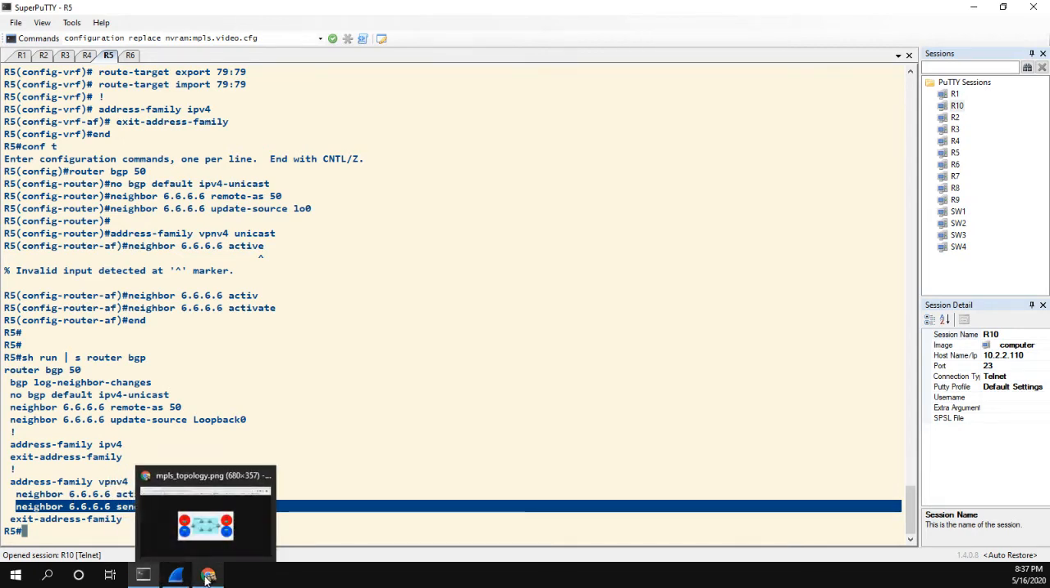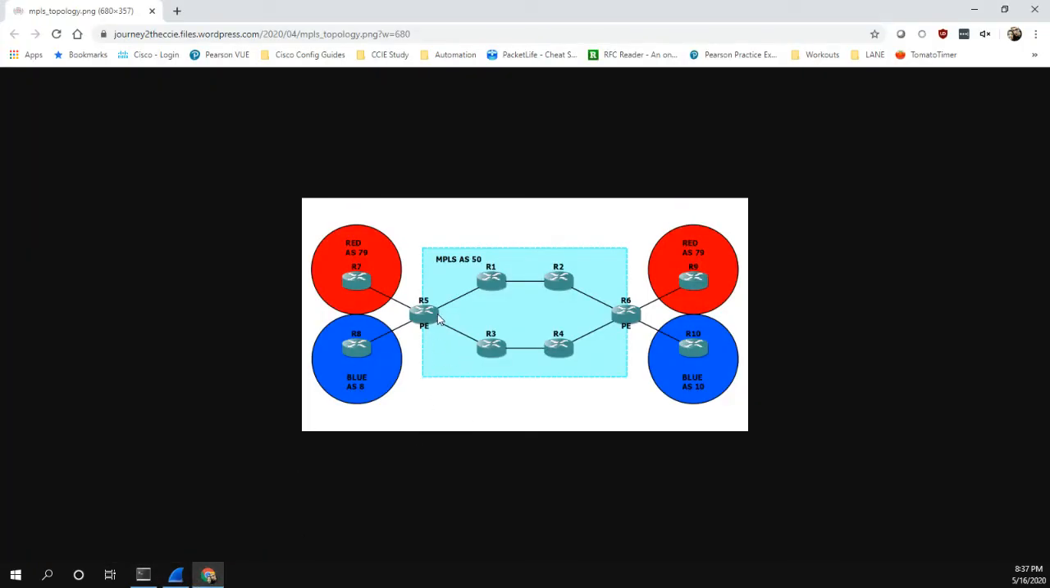And just to walk you through what I just did, I was just on R5, and we're going to create a BGP peering from 5 to 6. None of these other routers, 1, 2, 3, 4, none of them need to know about BGP. This is kind of the point of MPLS. We have a BGP-free core. So 5 and 6 will know about the routes. None of these need to know anything about BGP.